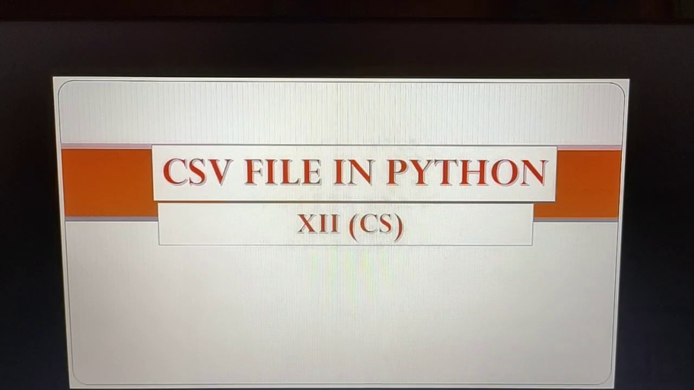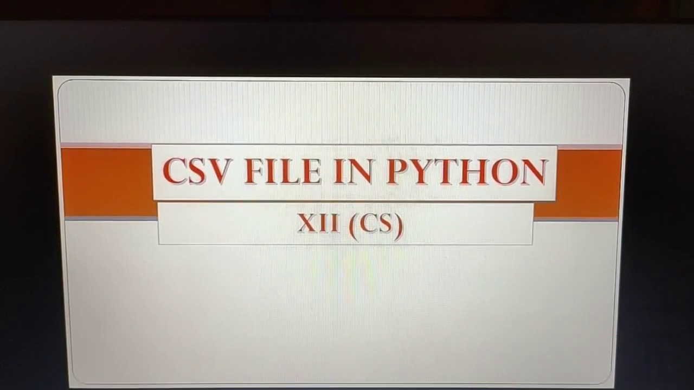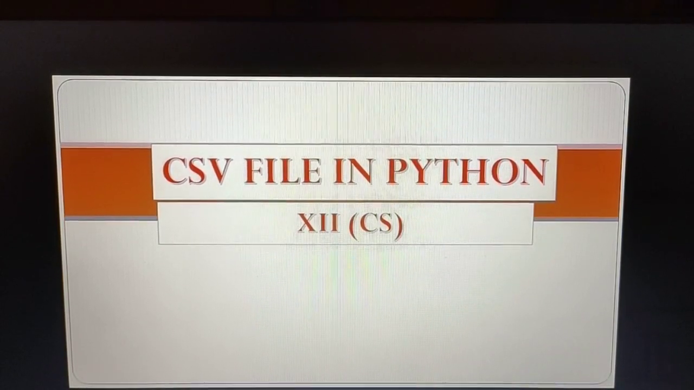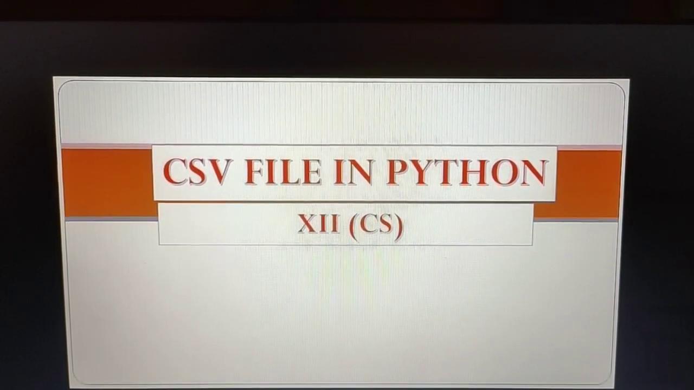Hello, dear students. Today I am going to tell you about a new topic, that is CSV files in Python. Actually, in your revised syllabus, CBSE have added one additional topic, that is CSV file. This is part of file handling. So this is a different type of file, and in this lecture I will try to tell about the basic concepts of CSV file. Okay, so we will start.